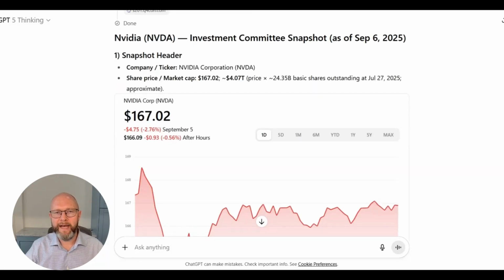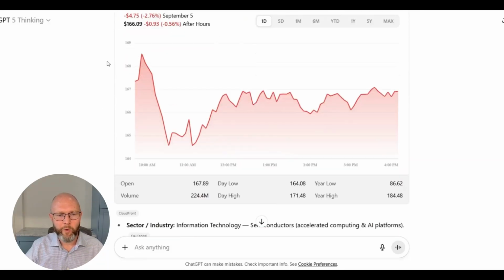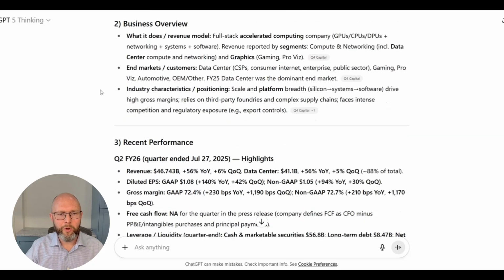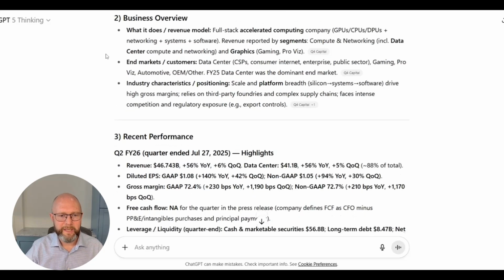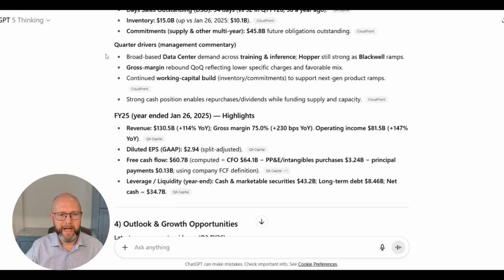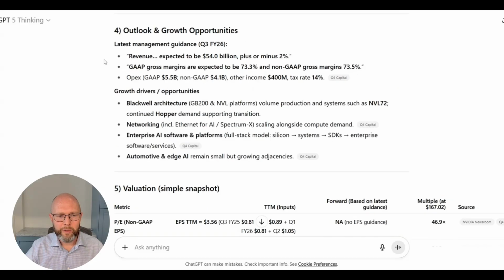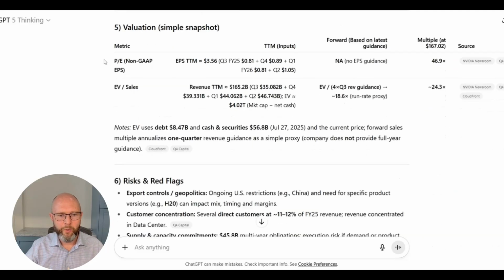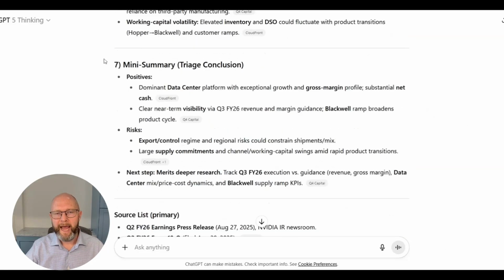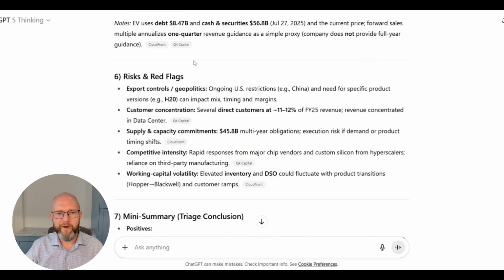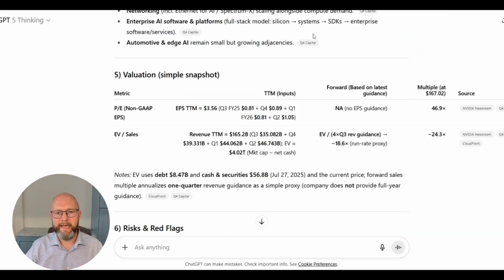Now we have our investment snapshot, which we asked for. It has the main components we were looking for, breaking down the company's business, recent financial performance, drivers of financial performance, outlook and growth opportunities, valuation, risks, and then our mini summary. And it's very easy to validate this data and check it because we have the source data right here. And we can see that these are all primary sources from the company.